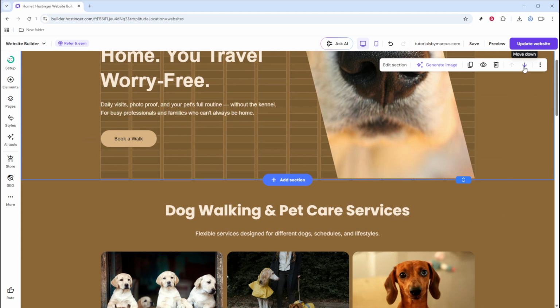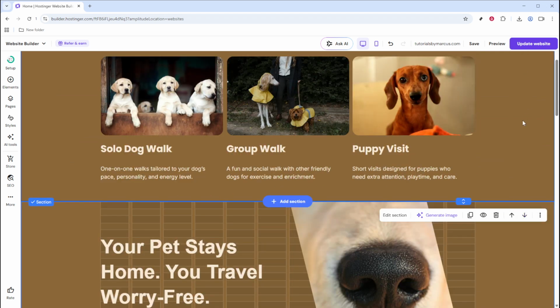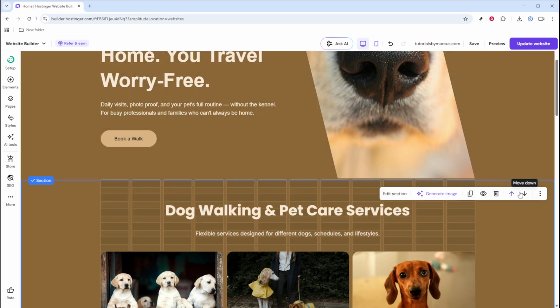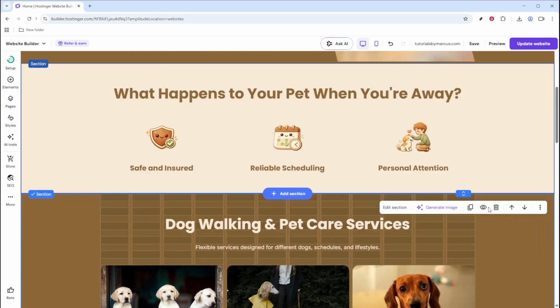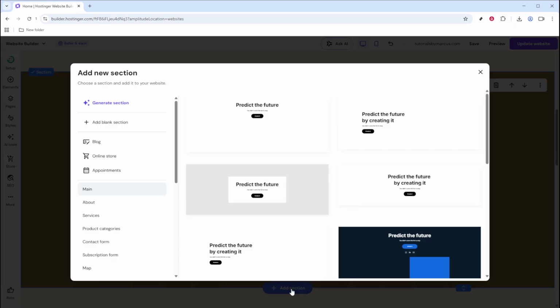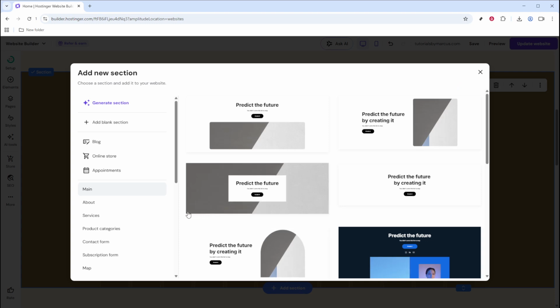To add a new section, select the section that you want the new one to appear below. Then click the blue Add Section button at the bottom. This inserts a new section underneath the one you selected, so make sure you're clicking in the right area before adding it. You can also hide elements or entire sections if you don't want them visible right now.